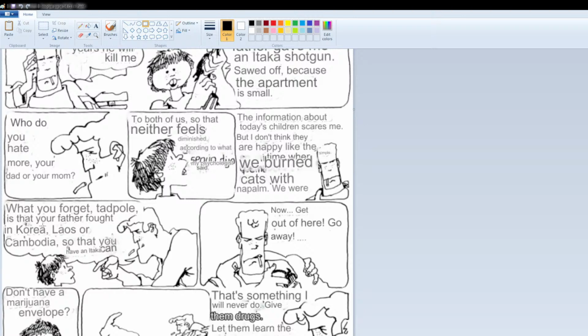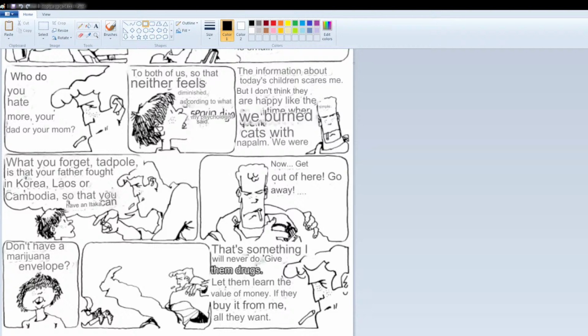"What you forget, Tadpole, is that your father fought in Korea, Laos, or Cambodia, so that you can have the shotgun thing." The Ithaca shotgun or whatever. "Now get out of here, go away. Don't you have a marijuana envelope?" And then he kicks him and says, "That's something I will never do. Give them drugs. Let them learn the value of money. If they buy it from me, that's all they want."